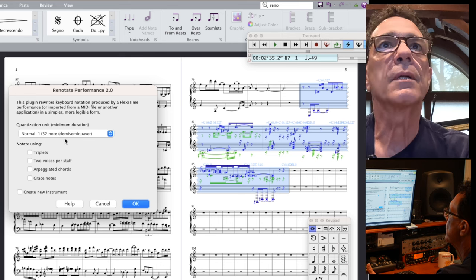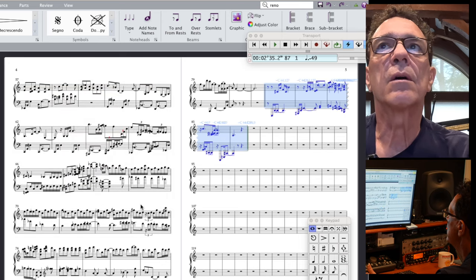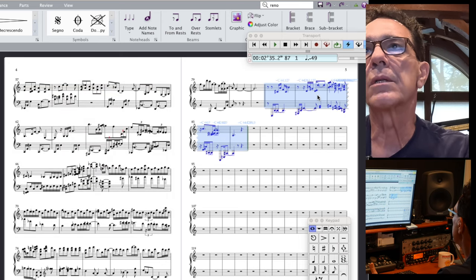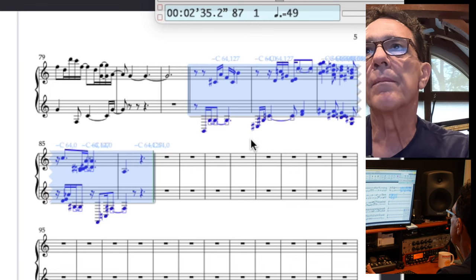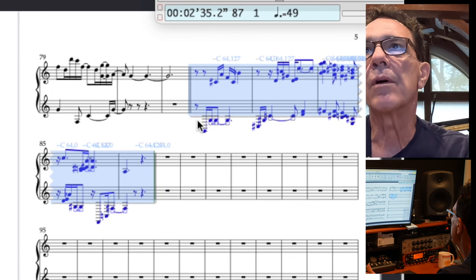You can also go into, it's somewhere over here. Well, it's not letting me do it. Let me just change this first and see if I can show you. I want to just change this to 16th notes. Hit OK. It's going to rewrite it, and it looks a little bit better. But it didn't start on the downbeat, as you can see. I'm an eighth note off.